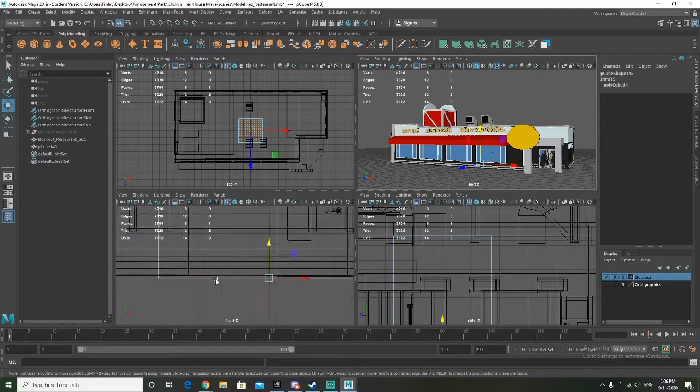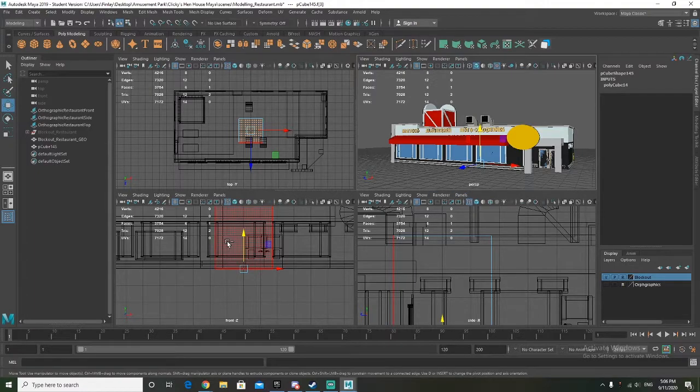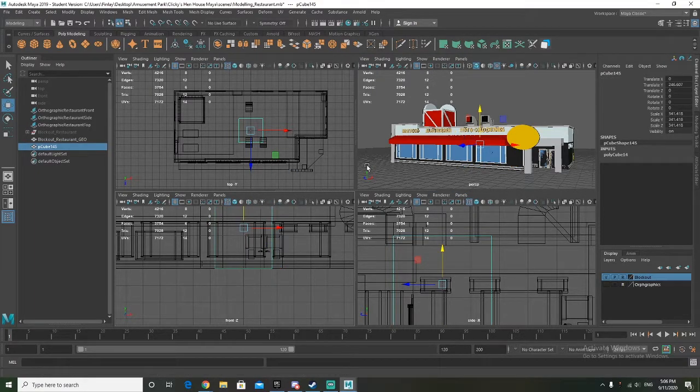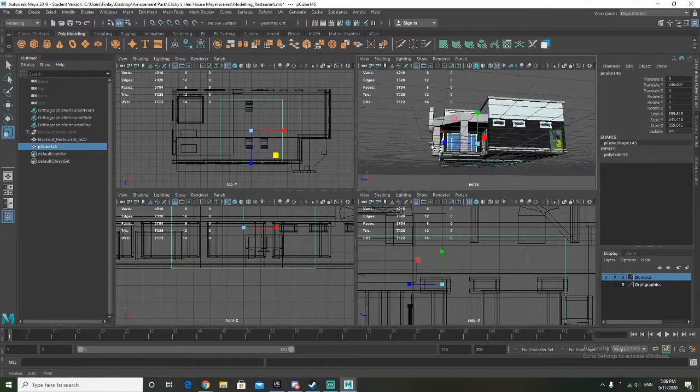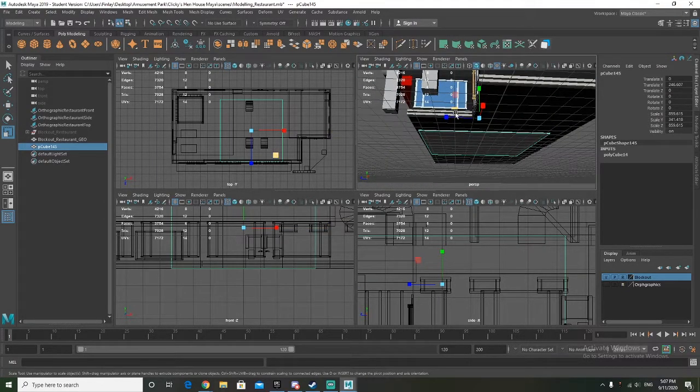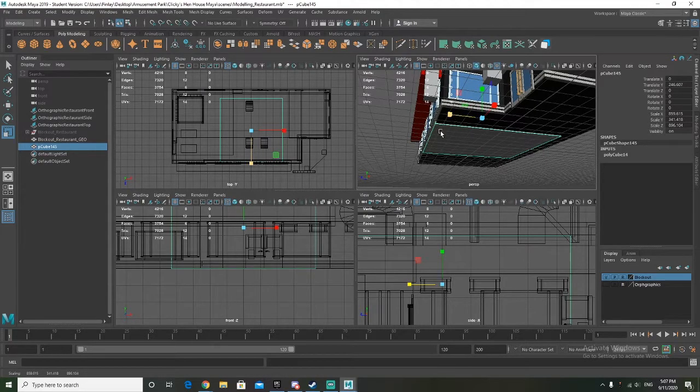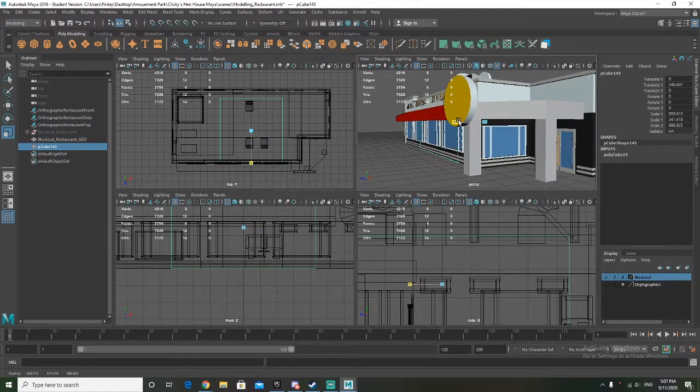Now what we're going to do, going to select the object again. I'm going to make it go as big as the building. Sort of like, so that one's sticking out just over there.